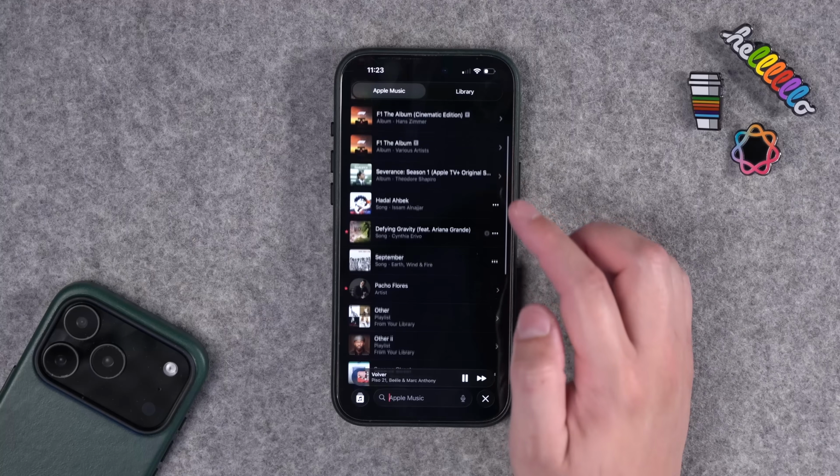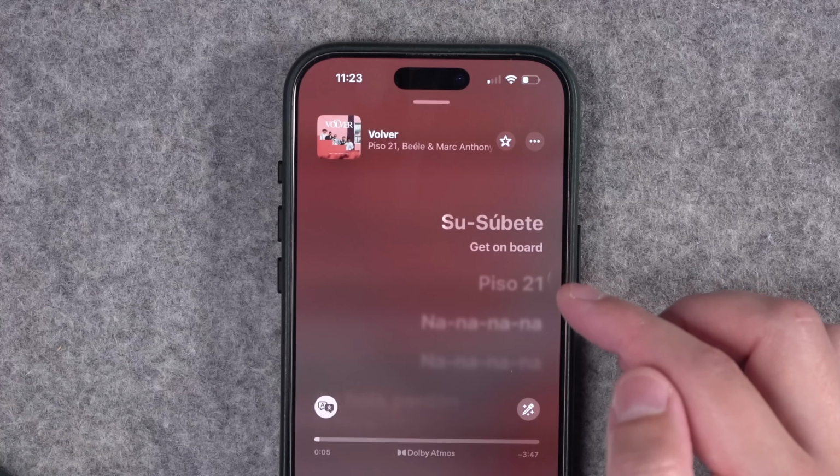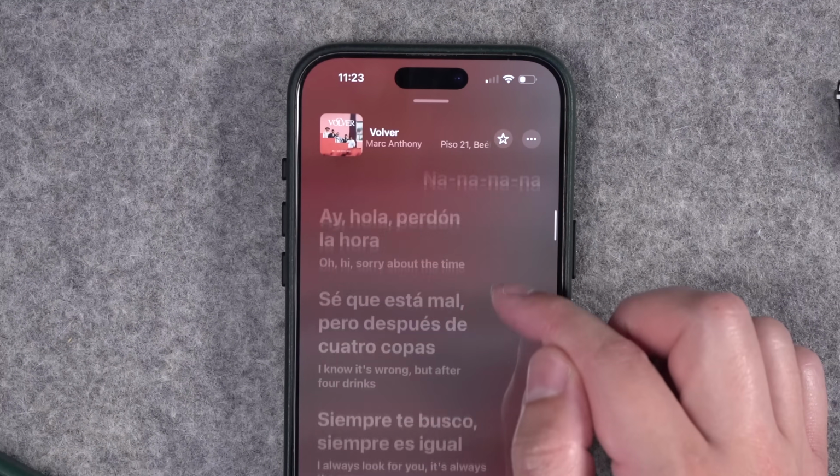If you're listening to songs in other languages, Apple Music, just like Messages, now offers in-lyric translation. You'll see them right under the actual lyrics here in the lyric view.